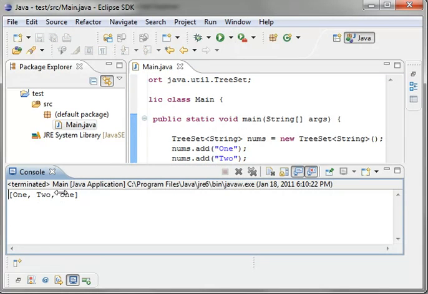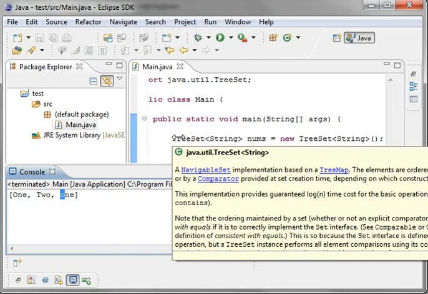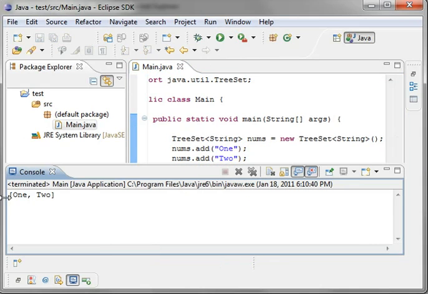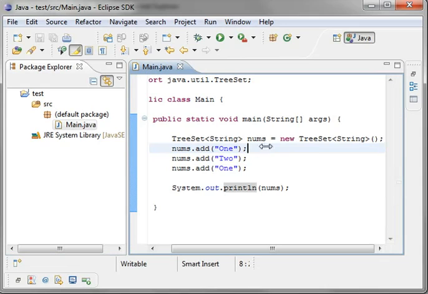Notice how it says 1, 2, and 1. Well, didn't we just say that a set cannot have duplicate items? Well, you look, one's uppercase, one's lowercase. So Java treats those as different items because they're not equal. Now, let's actually go in here and make this uppercase, and you'll see how automatically it says 1, 2, and it doesn't add that third one in because it's equal to this one.